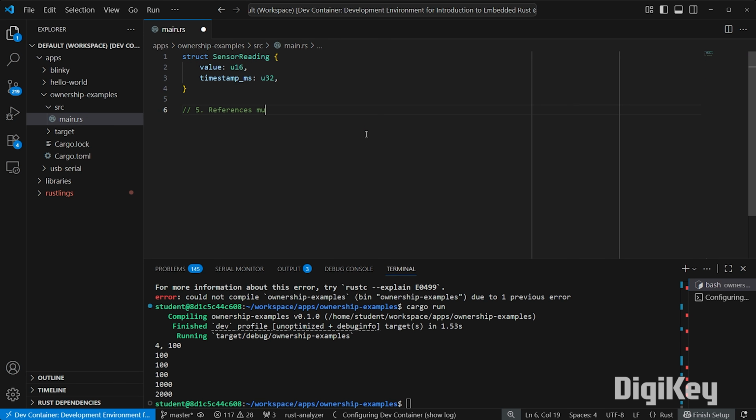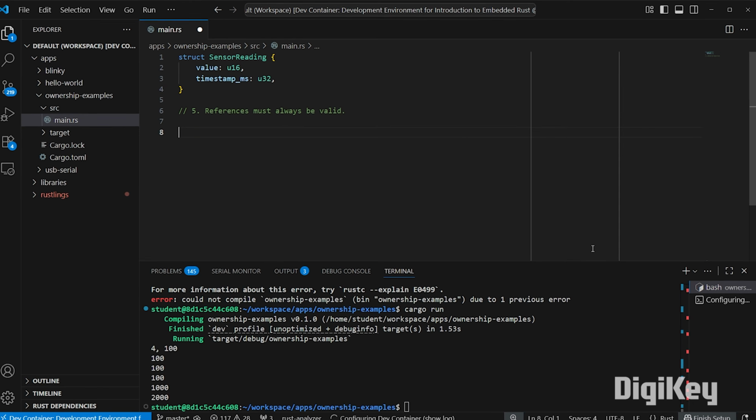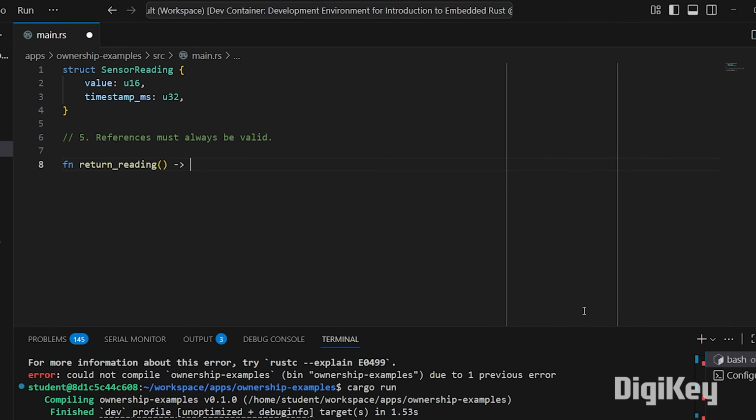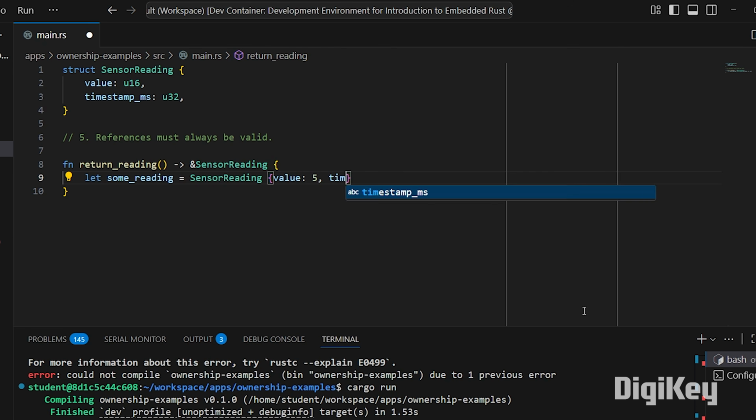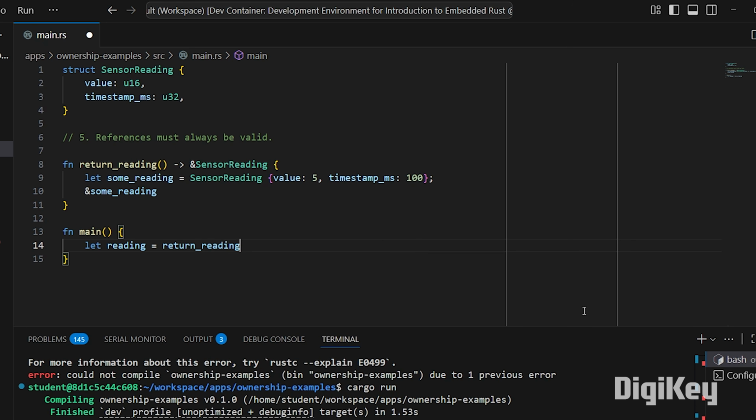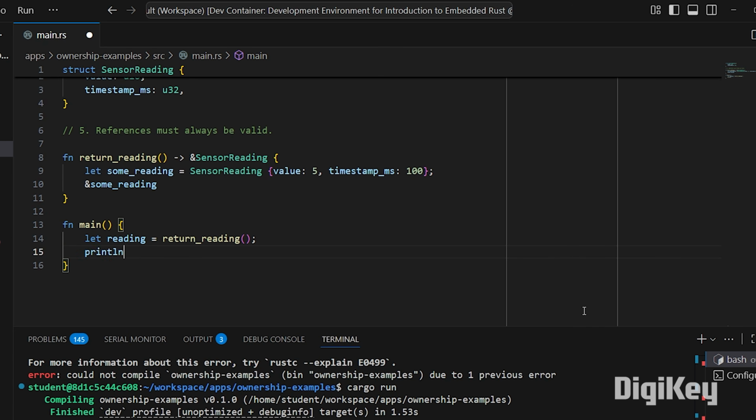This rule states that references must always be valid. Let's create a very simple function here. This is just going to return a reference to a sensor reading. In here, we will create some initial sensor reading, let's say value 5 timestamp 100, and we're going to return a reference to that, hence the ampersand. All right, in our main, let's go ahead and call that function, and we will assign the output of that to, say, reading. Can you guess what's going to happen now when we try to run this?